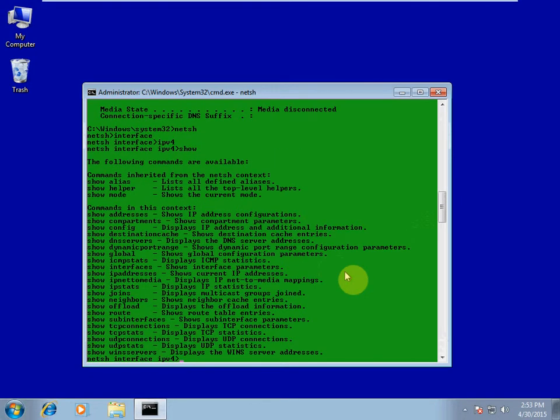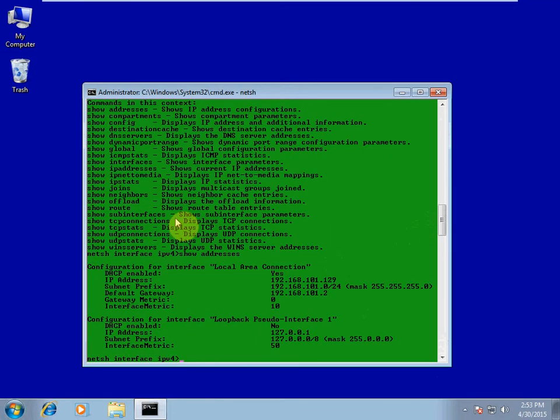And so this shows us the available commands. So we're going to select show addresses, and we're going to go ahead and type that out, show addresses, and hit enter. And that'll show us our current IPv4 addresses that are in use by our network interfaces.